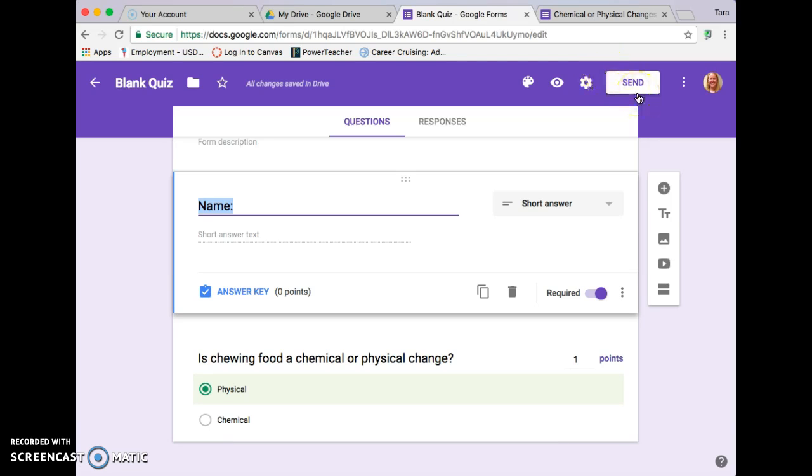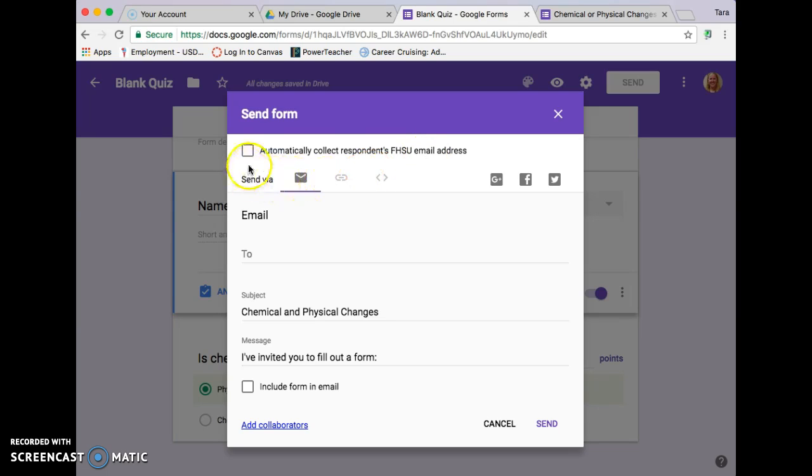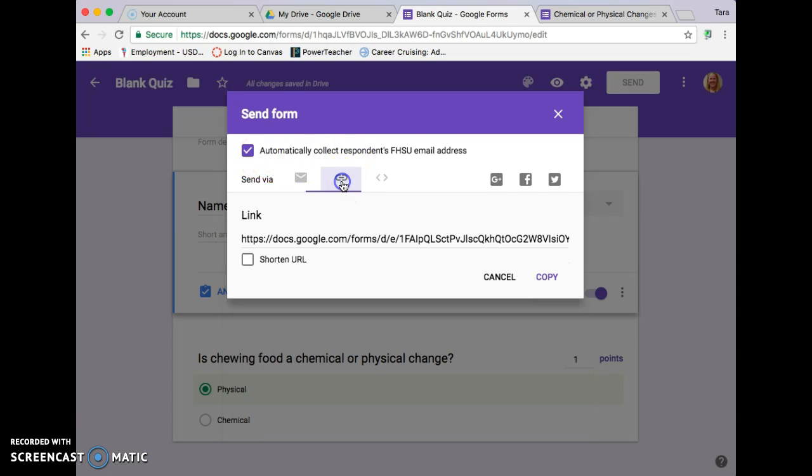When you are done with your quiz, let's say we only had a 1-question quiz, you click send. And so you can automatically collect the respondent's email address, which is probably a good idea. You can send them a link. This is what I always did, and shorten the URL, and then you just copy and paste and send it to the kids, or put on Canvas or Google Forms or wherever you're going to share it, and then you just hit copy and go there.